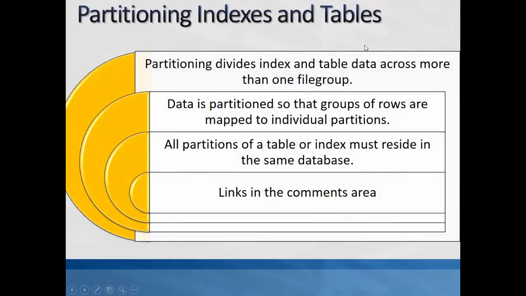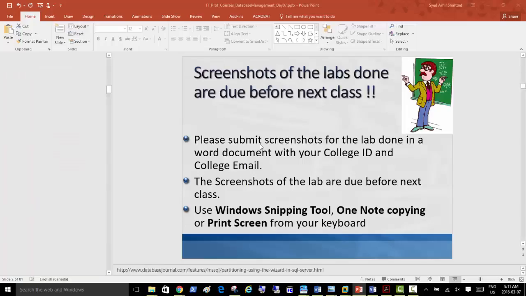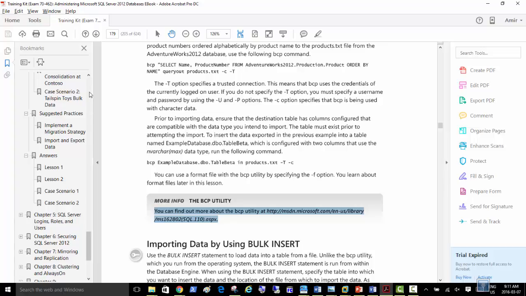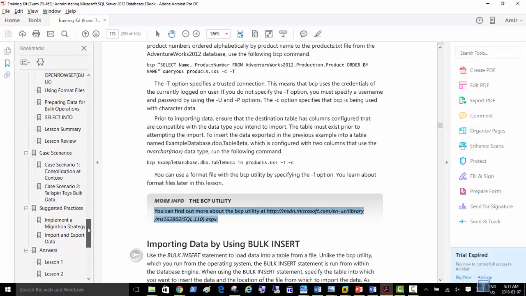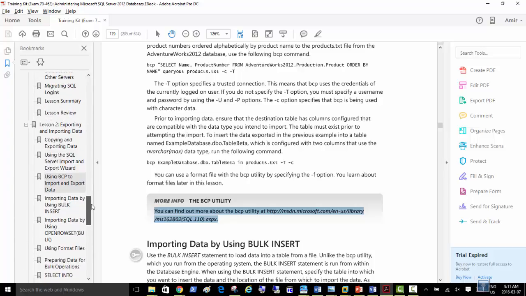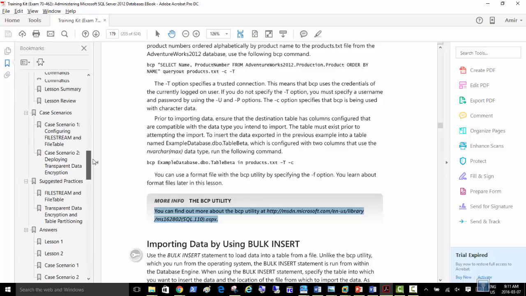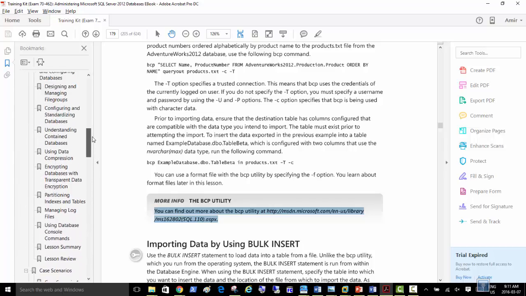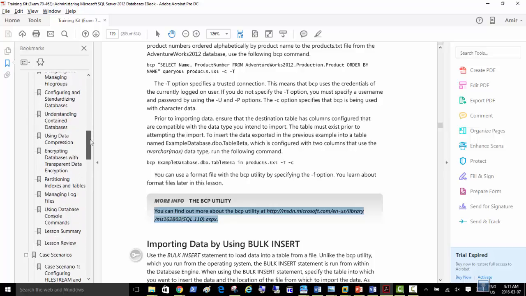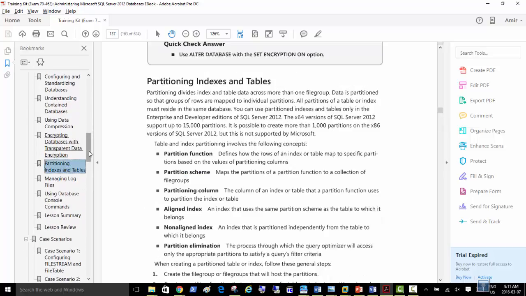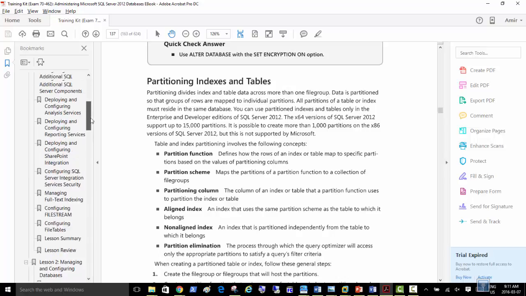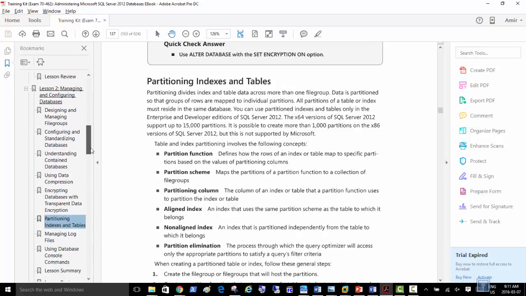So today's topic is partitioning indexes, and we're starting from here: partitioning indexes and tables. If you have that book, so if I just want to show you this, this is where we are right now, lesson 2 chapter 3.